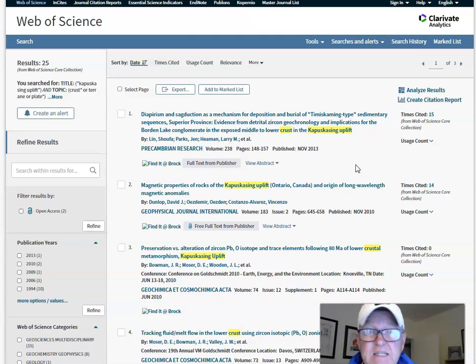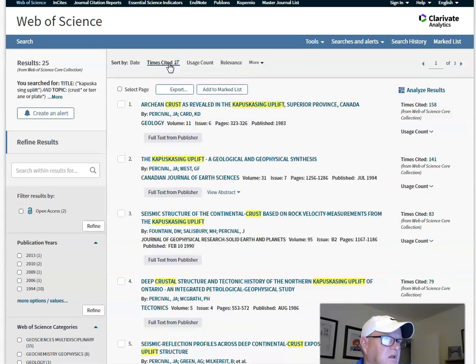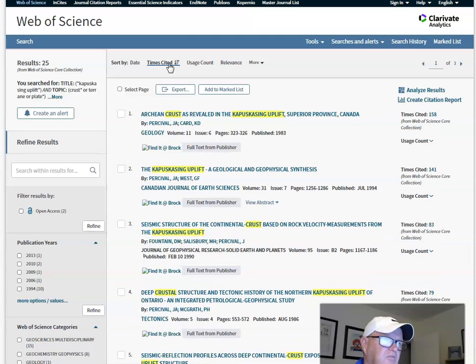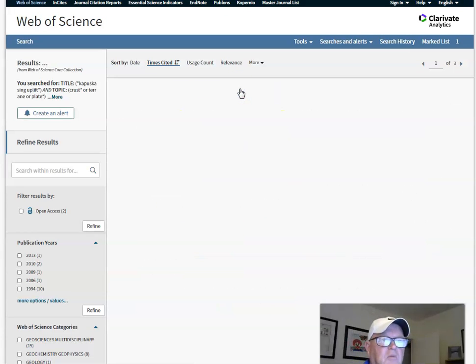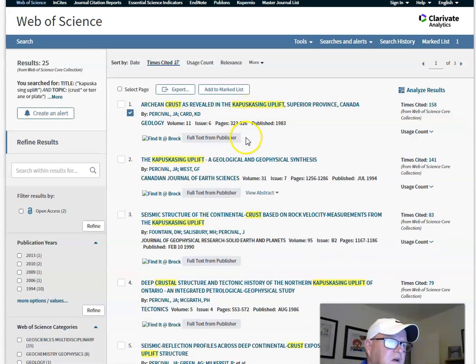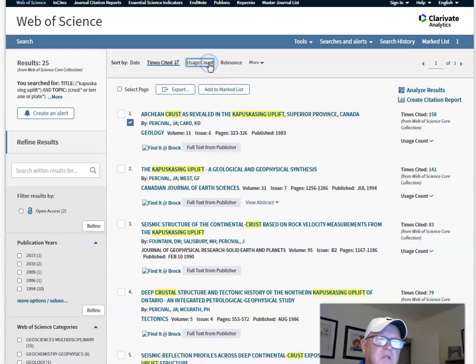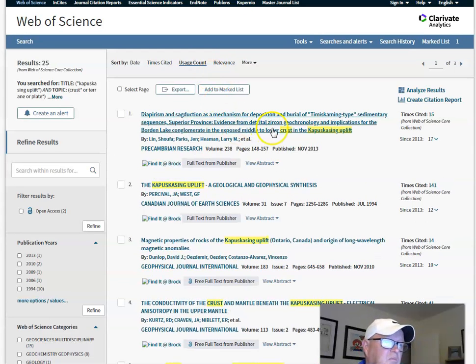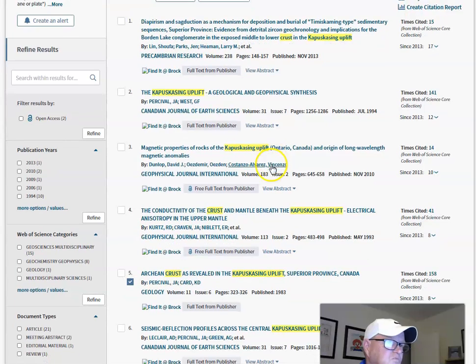The neat thing about this database is, like other databases, you can click on times cited, meaning the ones that have been cited the most. Well, there's an easy one. And at any time in any database, you can highlight them. This one leaves an asterisk. You can add them to a marked list, meaning it puts them into a placeholder like Omni does. So I've got that one. Or usage count, meaning how many times they've been touched. Most to least. Ooh, that looks interesting.